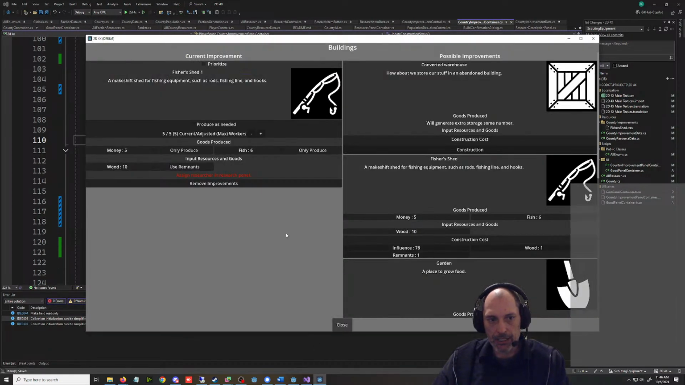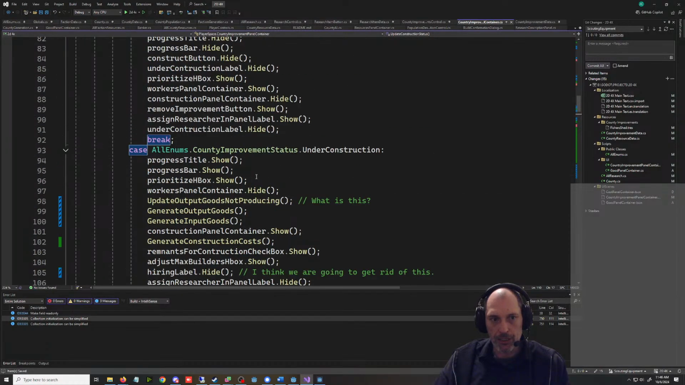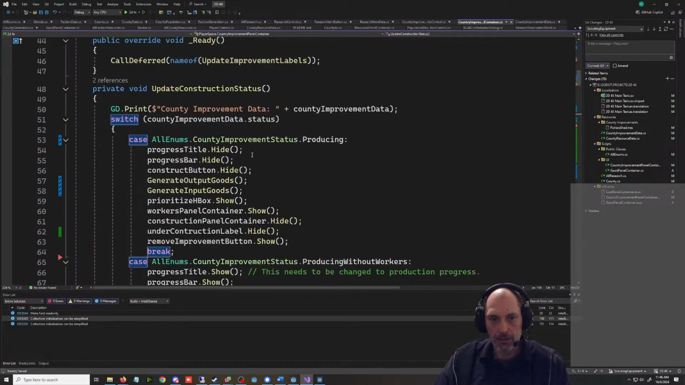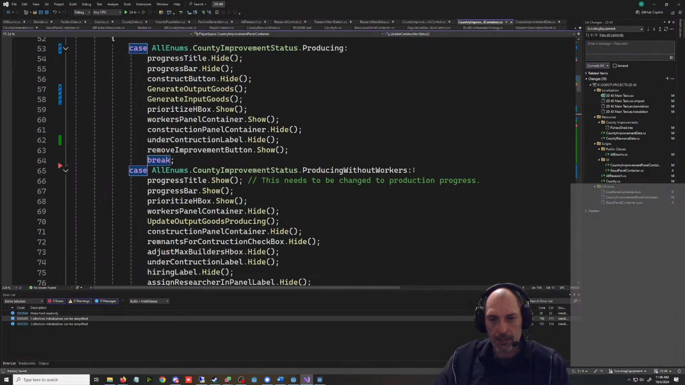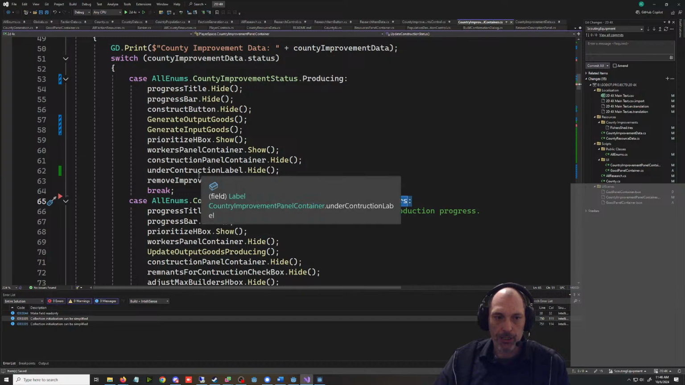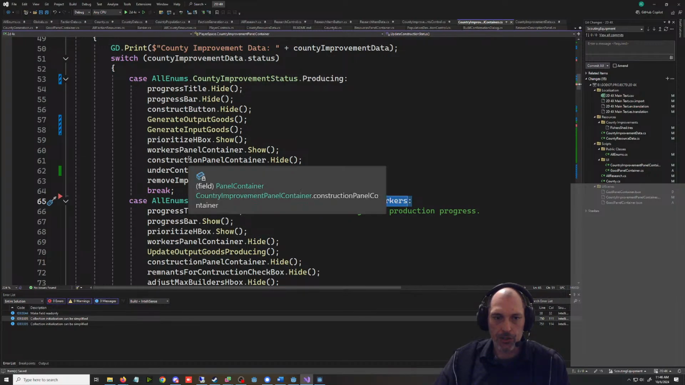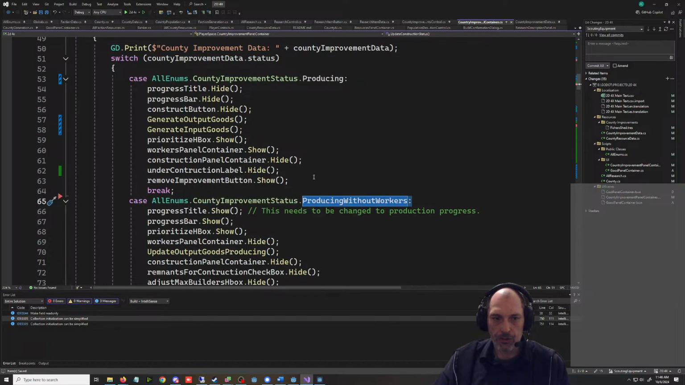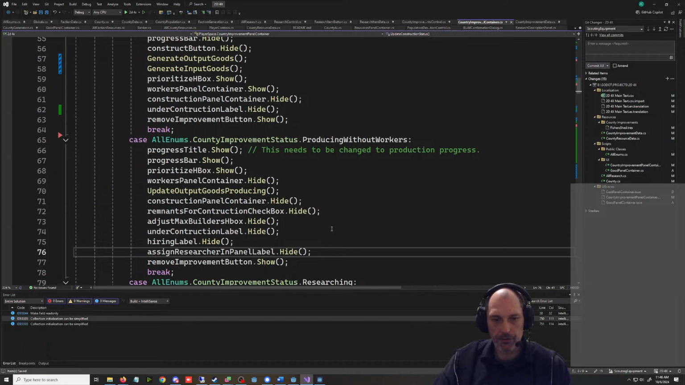I'm going to double check. I feel like this worked too well. We have our goods produced. We have this thing. So in producing, we don't need, let's double check. Yeah, I think I was going to do this producing without workers thing. But under producing, we have under construction label, construction panel, hide. So yeah, that's right. We need to hide that researchers thing. Oh, look, we have it.